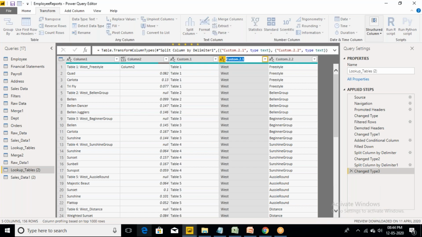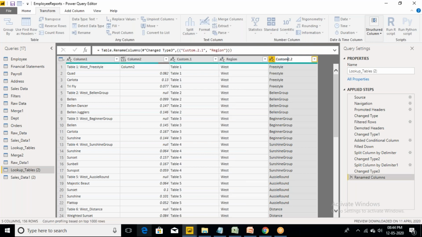So this is the reason and this is the product category. This is the product category.